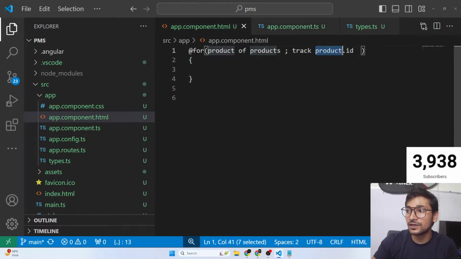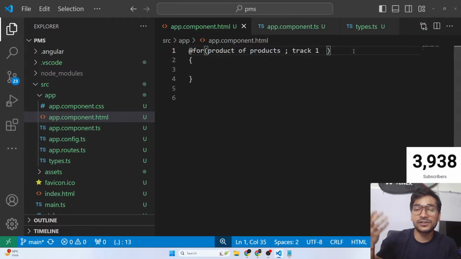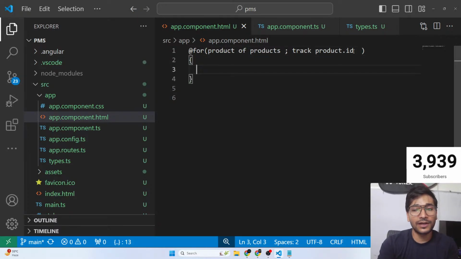I cannot simply mention 1, because if I mention 1, that means I'm saying track every element by 1. But 1 is not unique, so it will give an error. It should always be something unique, because Angular uses this to give a unique number to every element that you're generating, so that while performing re-rendering, it can become fast. So that's why track based on product.id, something unique. And then inside this, now you can have that div.